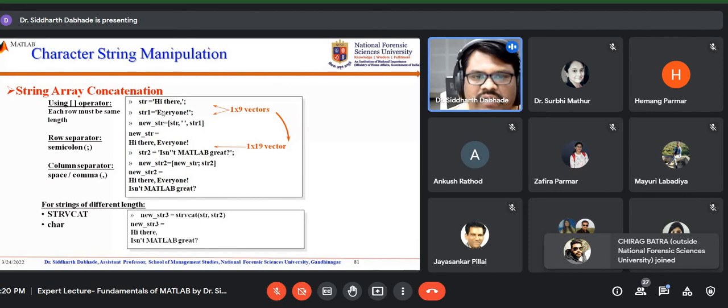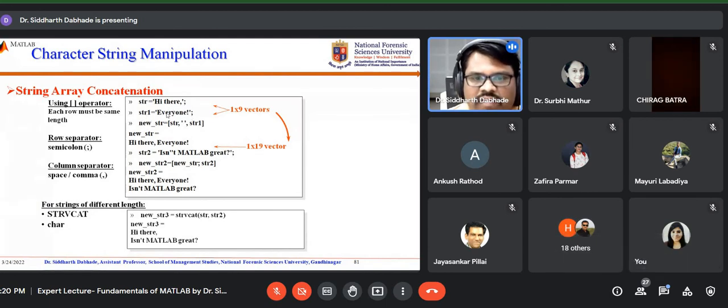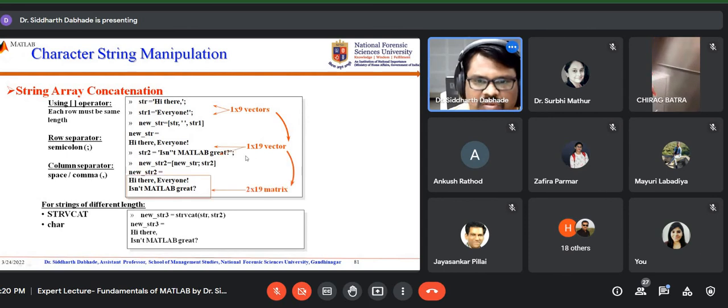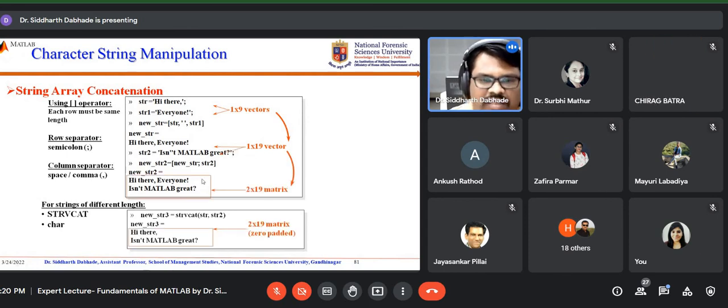Here you can see we have defined one variable str, and under str we have written the value "hi there", right? And in another variable str1 we have written "everyone!", right? So how many rows here? One row and 9 values are there, right? Similarly, we can concatenate these strings by using an operation like this, and then it is a collection of 2 rows and 19 columns, like this.